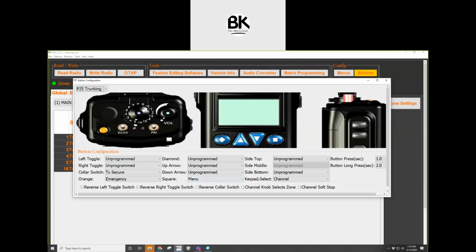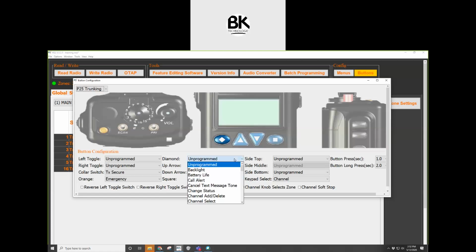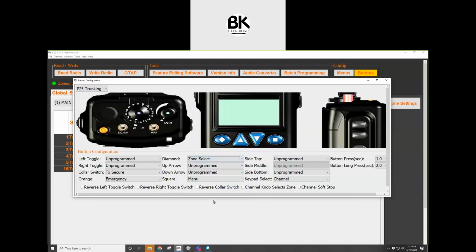And then if I have multiple zones like I do in this code plug, I need to assign a zone select button. And I like to use the diamond. As you see, they're all listed here in alphabetical order. So I can either scroll to the bottom or I can simply just press Z and it takes me straight to zone select.